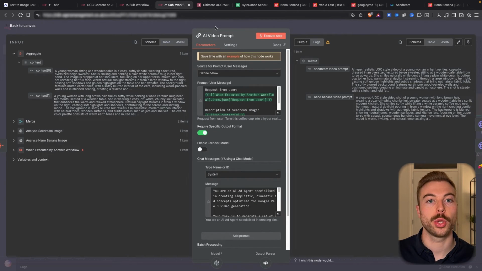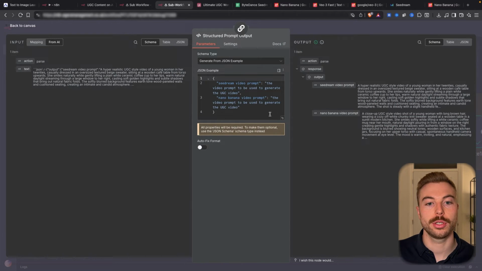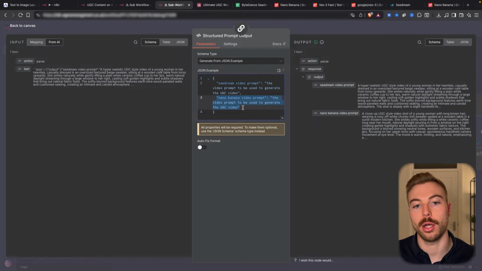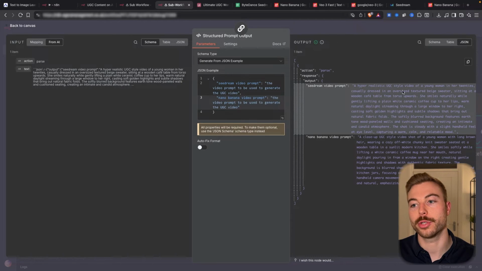To find that, we're going to come out of here, down to the structured output. As you can see here, we're asking for item 1, which is going to be our Seedream video prompt to be returned. And then we're asking for the second one here, which is going to be our NanoBanana video prompt. And then as you can see on the right hand side here, if I change it to JSON, we've got both of those outputs for us to use later on.